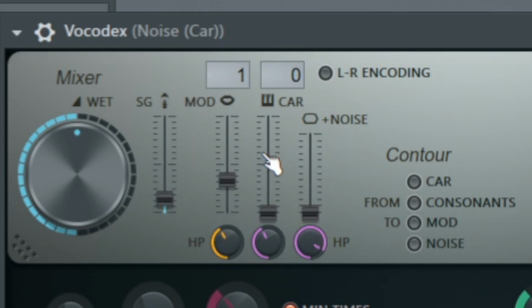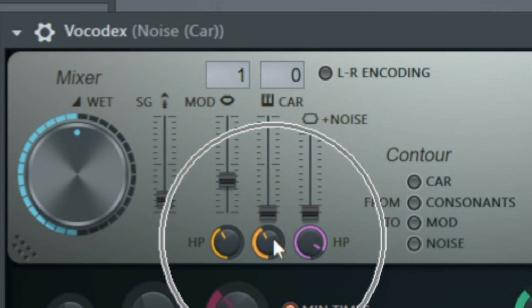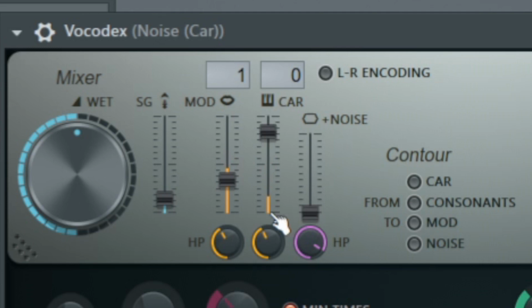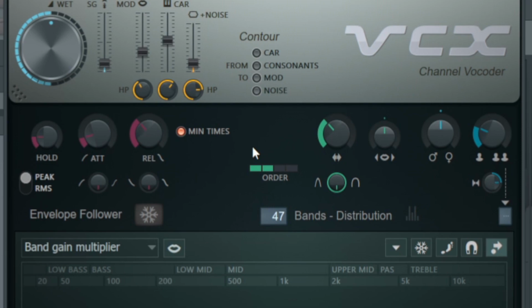This fader adds the dry carrier signal after it's passed through an adjustable low-pass filter. With the last fader, I can add into the vocodecs input a noise that is filtered with a high-pass filter. The most exciting though is the section in the middle.